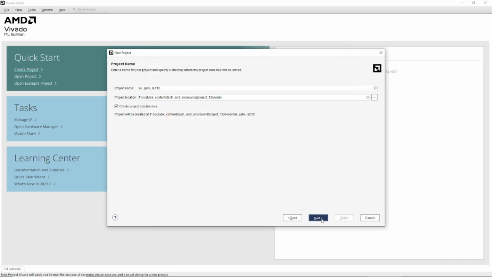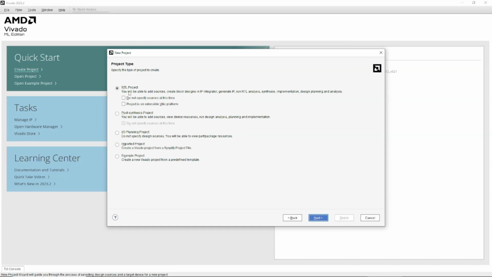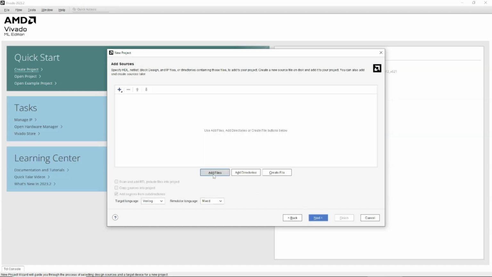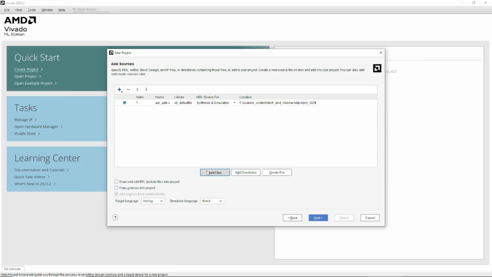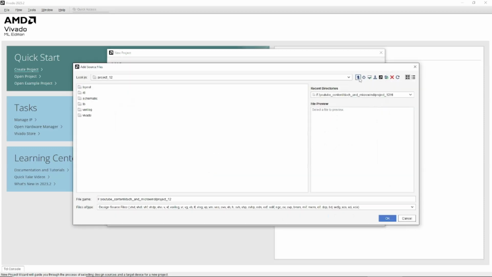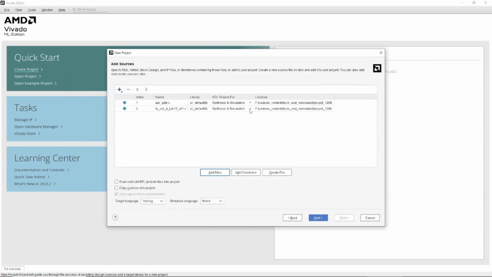We'll add the code next, making sure not to check, do not specify sources at this time. Click Next and then Add Files. Go to the RTL folder and add the RTL file. Go to the test bench folder and add the test bench file. Specify that the test bench is used only in simulation.